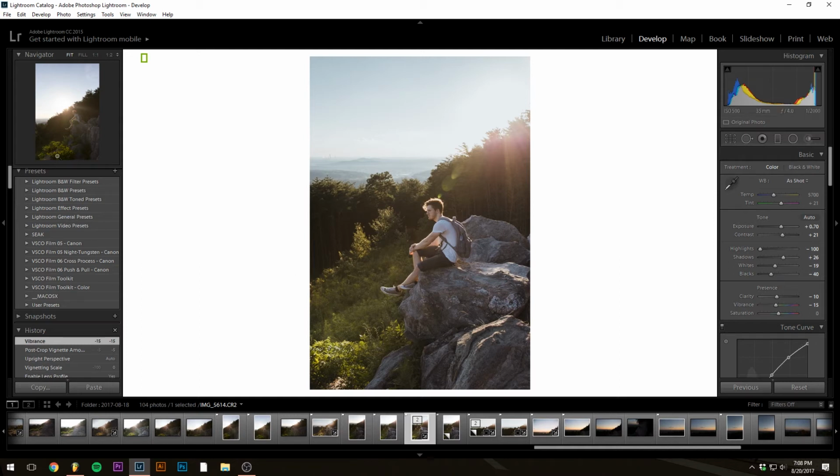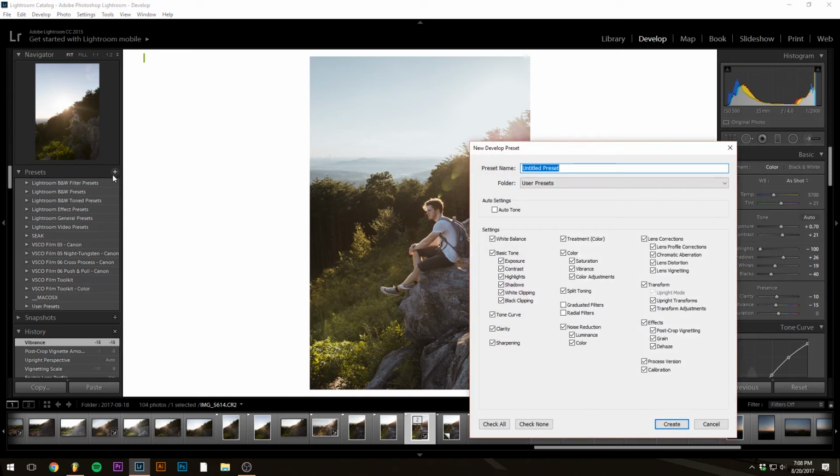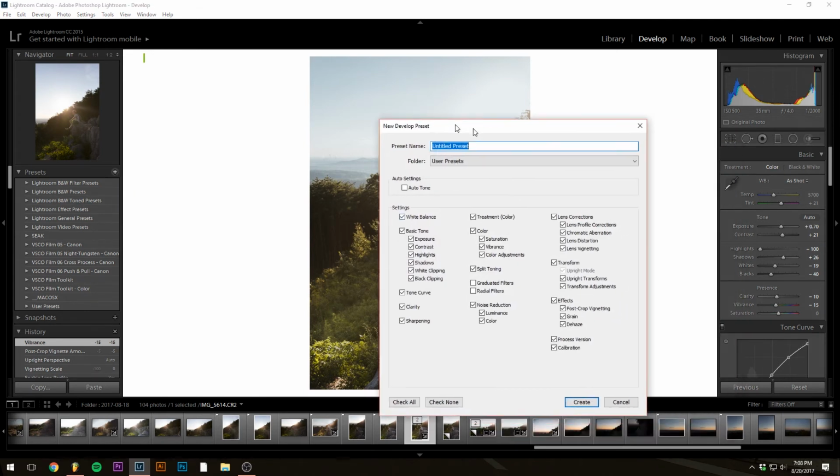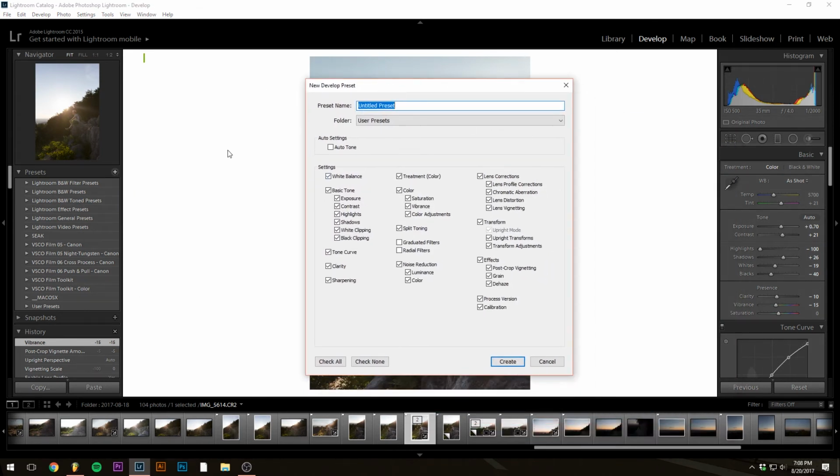Well, this is what I'm going to show you: once you have your preset done, I just edited the entire photo. You're going to go over here to the left side under presets, and you're going to see this plus button right here. Now, once you have the photo completely edited, you click plus to create new preset. I don't know if you saw that. Let me go back. You go over here, it says create new preset, so you click on that, and then you'll get the new develop preset tab right here.